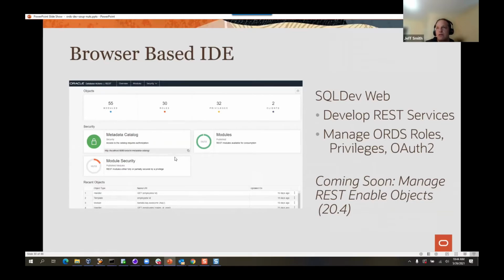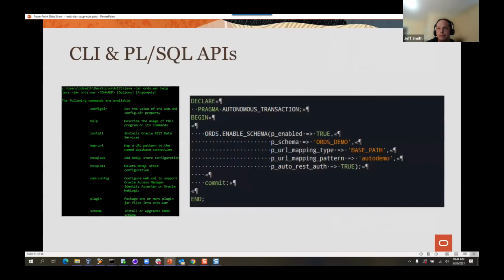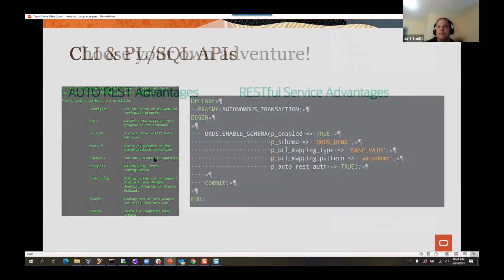And from here, you can right click on tables and say enable, or you can go and build those modules from scratch like I showed you. If you want to use the command line, there's a Java command line for words itself, and there's also some words commands built into SQLcl.